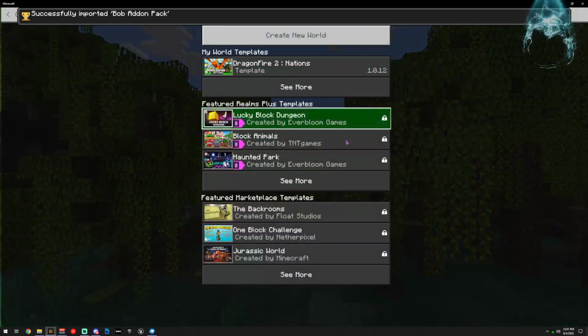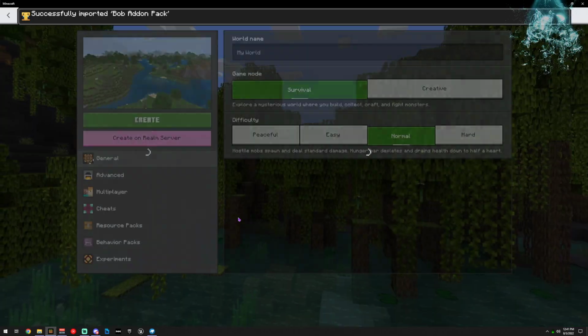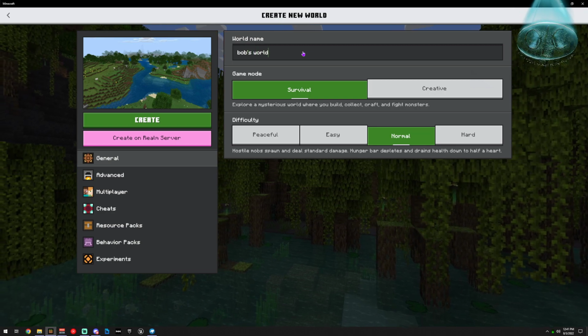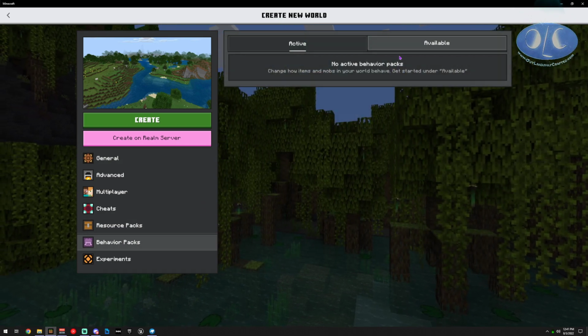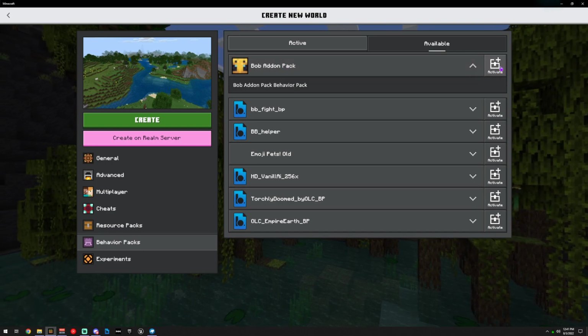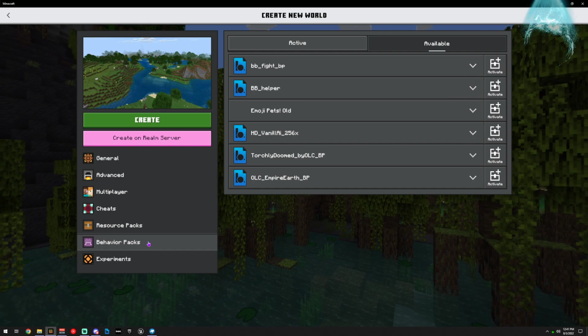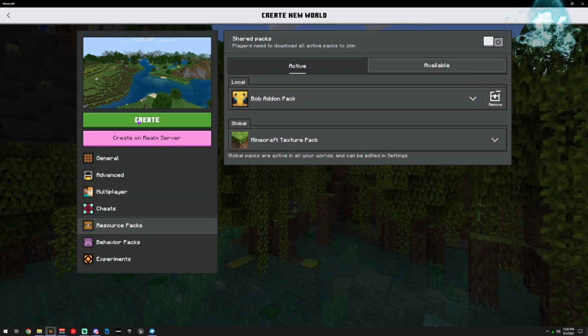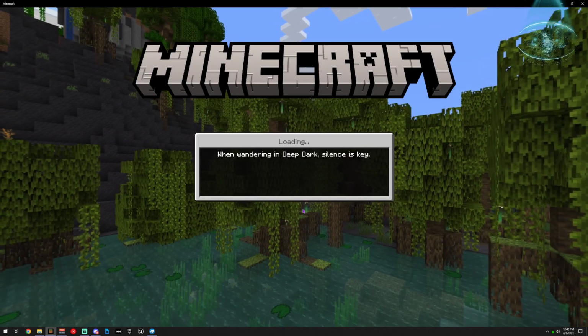So I'm going to create a new world. I'm going to do my new world stuff. It doesn't matter. I'm just going to call this Bob's World. I'm going to go down here to my behavior pack. I'm going to get available. I'm going to get this guy, and I'm going to activate him because that's my Bob pack. And I'm going to check in resource pack and make sure he's activated too. So there we go. Now I'm going to create my world.